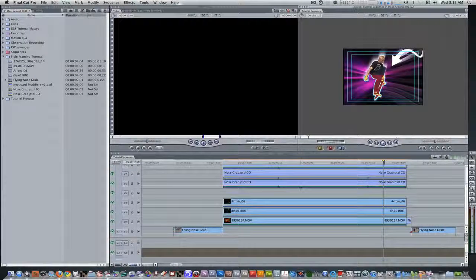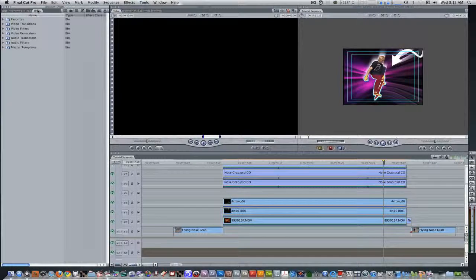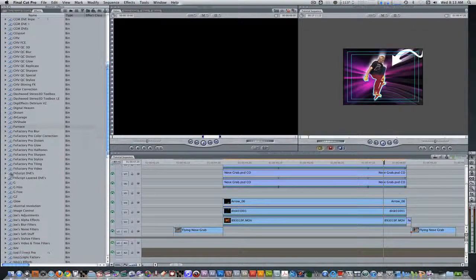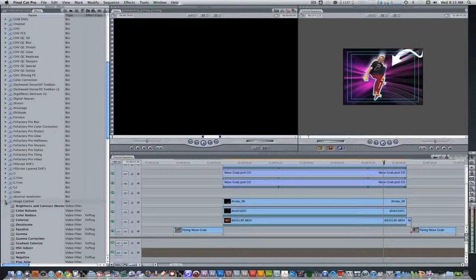Alright, so we have our arrow in place, but I'm not feeling the white so much, so let's change the color by adding a colorize filter. So if you go to your effects browser, go to video filters, scroll down to image control, and select colorize, and apply it to your arrow.